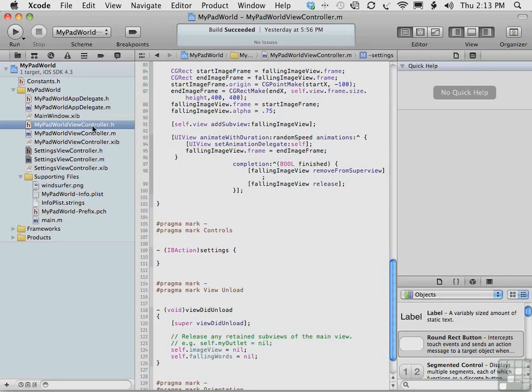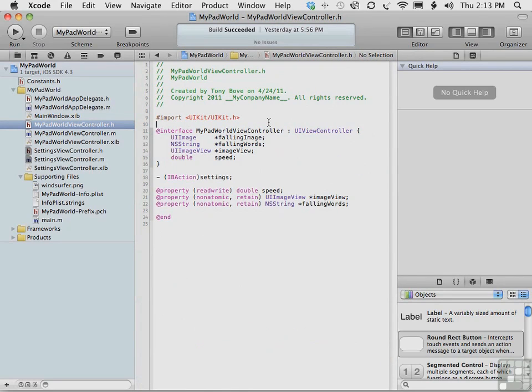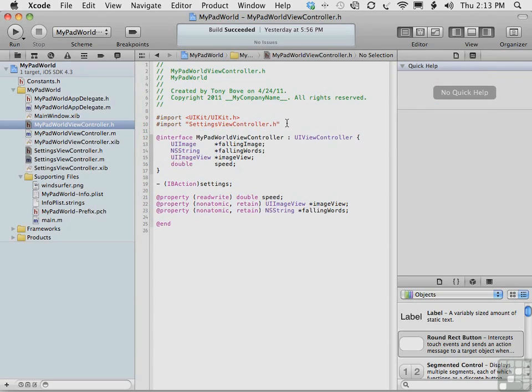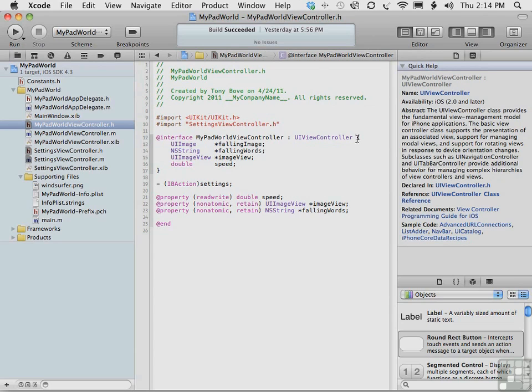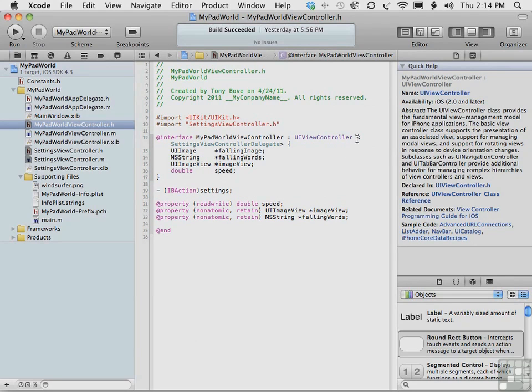The first thing we do is we go to the header file and we need to import the settings view controller. So we do that with an import, and it already knows the name and helps us fill it out. And so what we're going to do is modify the declarations here to include the settings view controller declarations, and we're going to add the settings view controller delegate protocol so that we can use the delegate's methods from the main view controller, the MyPad World View Controller. So here, right after UIViewController, we put in the settings view controller delegate. That way we are now adopting the protocols of the settings view controller delegate.